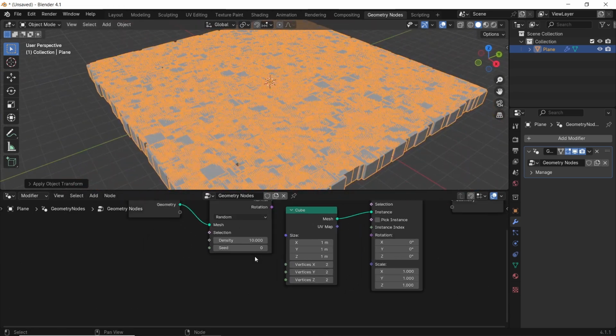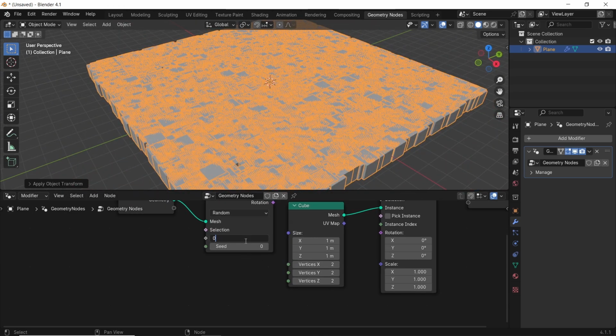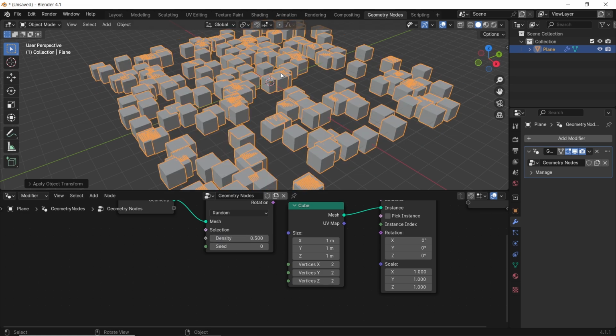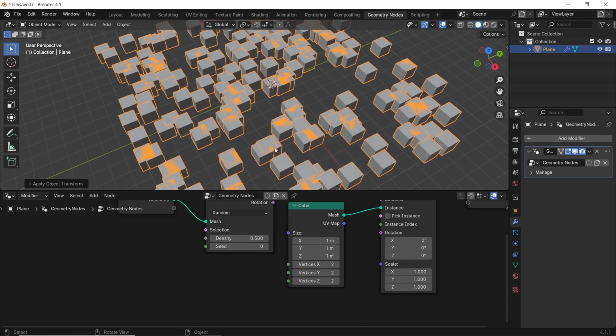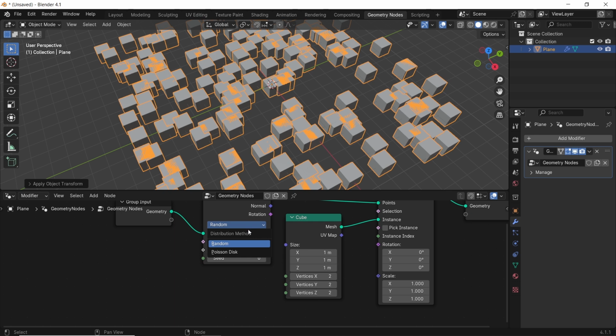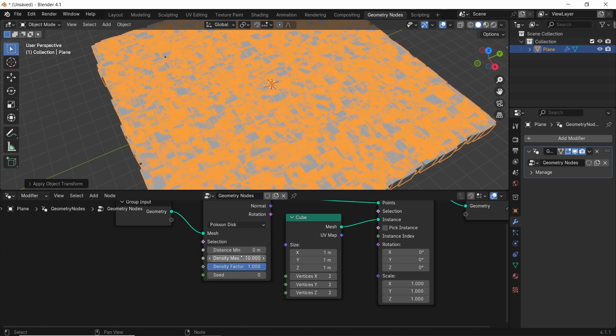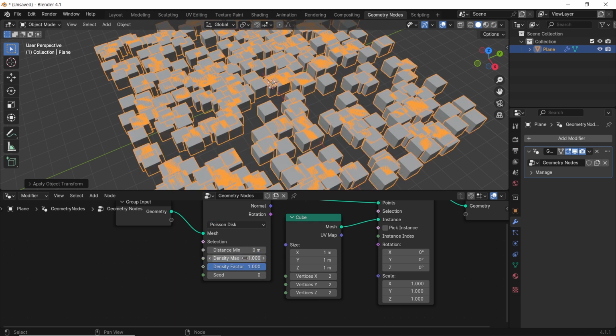There are so many cubes here, and we can control that from the density in the distribute node. This one goes with two types, random and disk. The disk one will give more control to get rid of overlapping instances with the minimum distance.